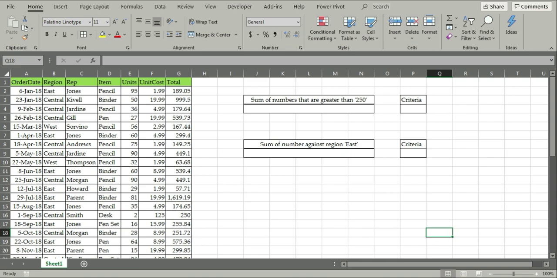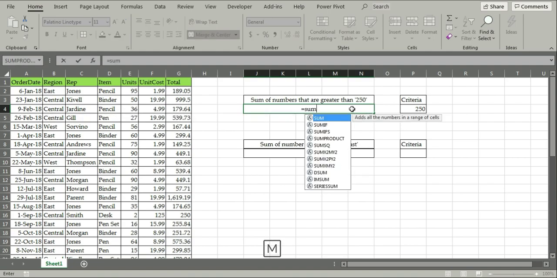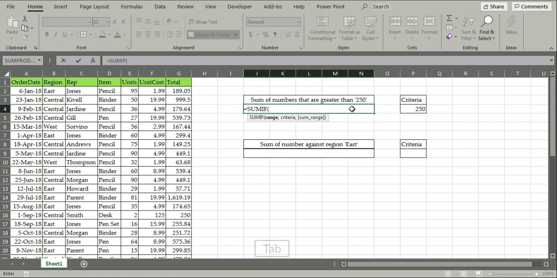This is our sample data. For example, if we need to add the numbers in the column which represents the total, which is column G, and our criteria is that it should be greater than 250. Since there is a condition, the SUM function would not work. Here our function comes, which is SUMIF.